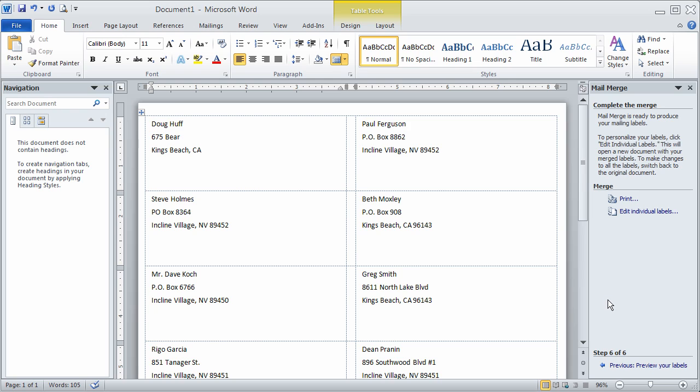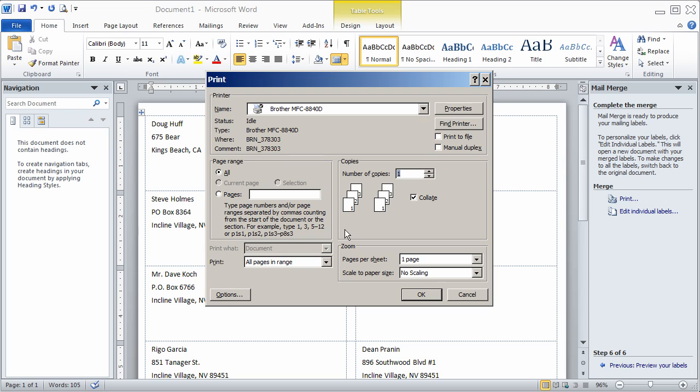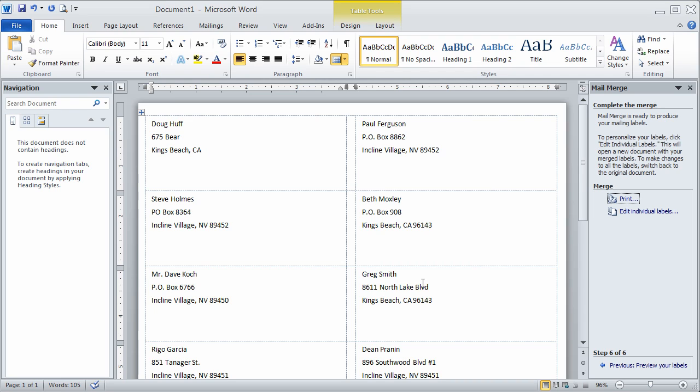And at this point we click print. You can choose all current record. I'm going to click all, and I'm going to send it to the printer. And that is it. And so now my addresses are being printed onto the Avery labels sheet that should be residing in the printer in the manual feed tray. That's how you do it.